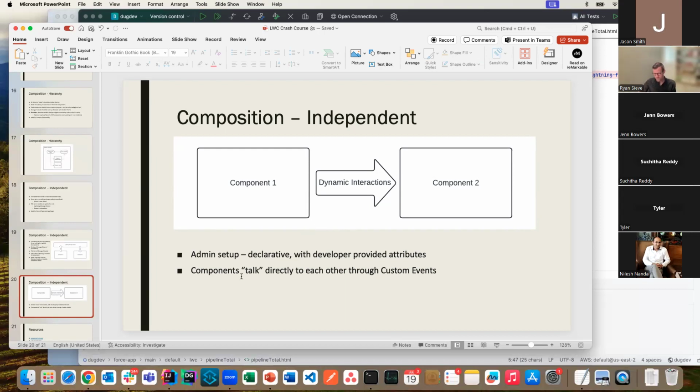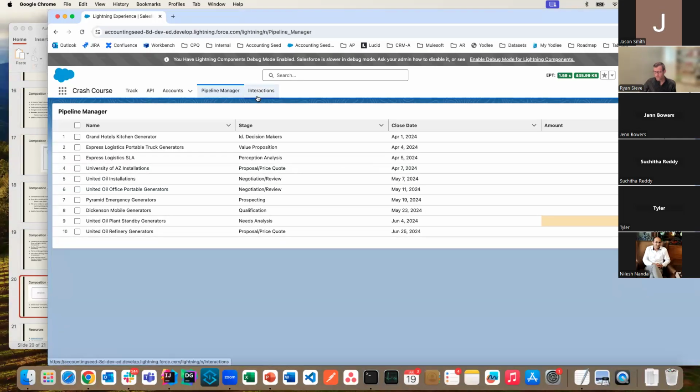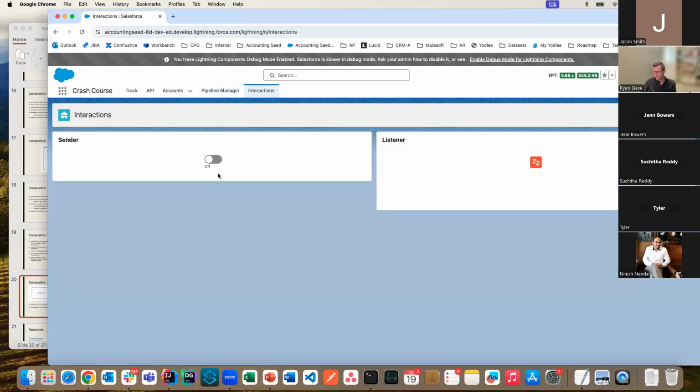So with that, let's jump over to Salesforce and take a look at what these loosely coupled components can do with each other. Again, this example is a little bit contrived, but bear with me here. I have a simple on-off switch, and I have a listener component over here. This page is an app page with just a left-right orientation.